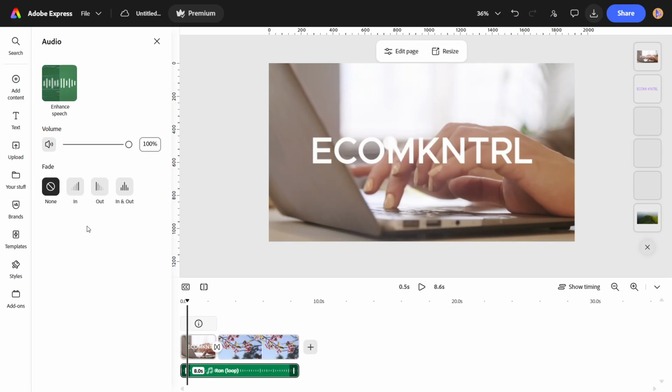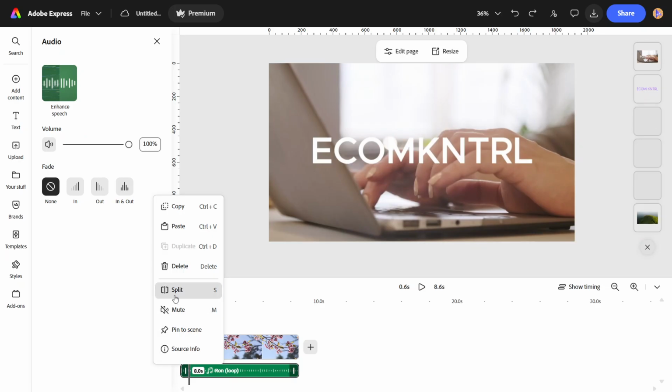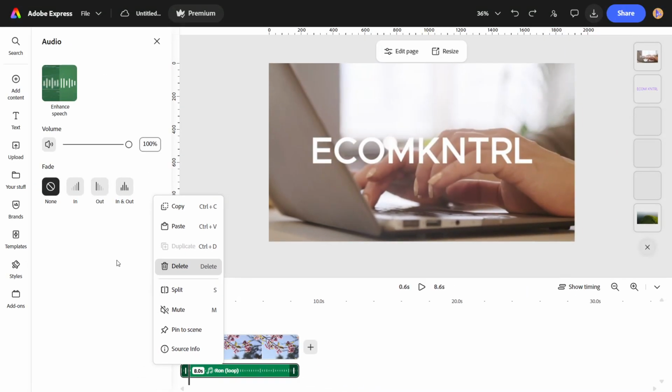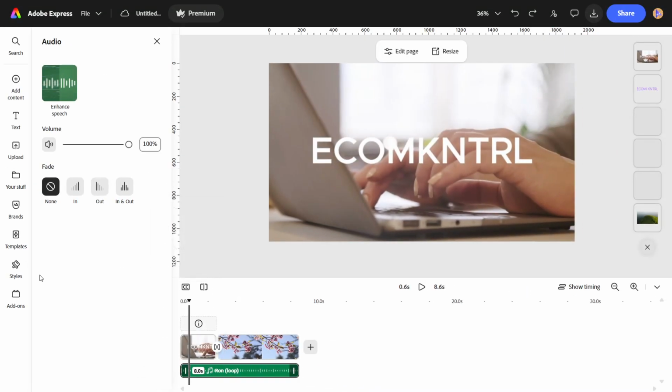From here, you have two simple options. If you want to completely remove the audio from the project, press the delete key on your keyboard. You can also right-click the audio track and choose delete from the menu. This is the best option if you no longer need that recording at all and want it fully removed from your timeline.